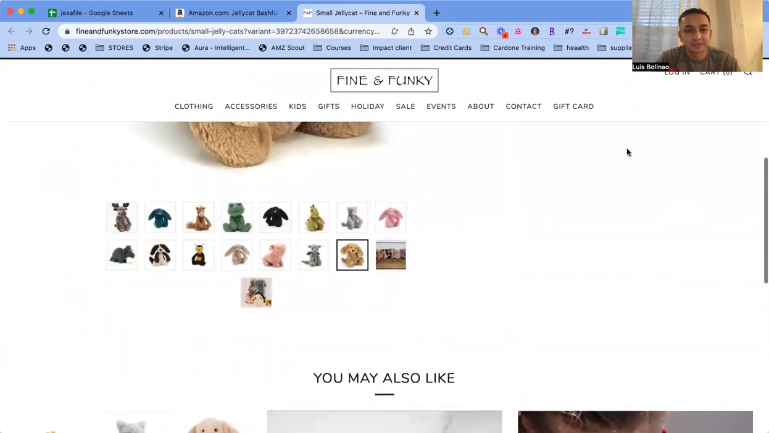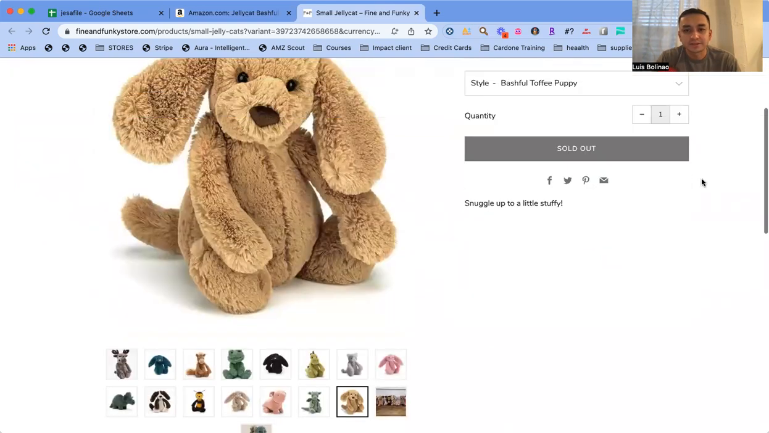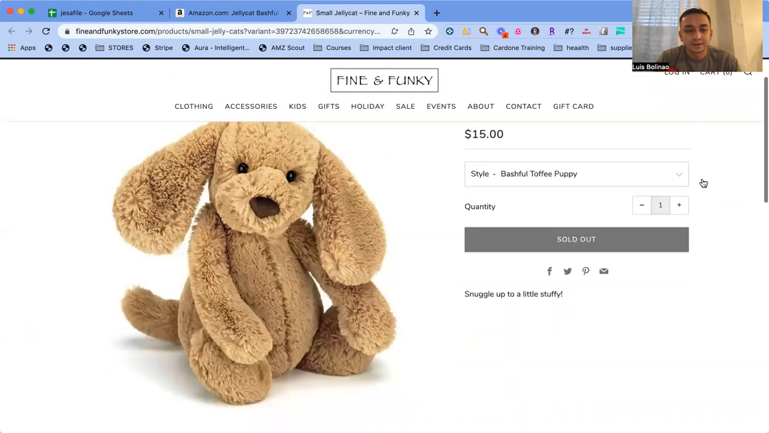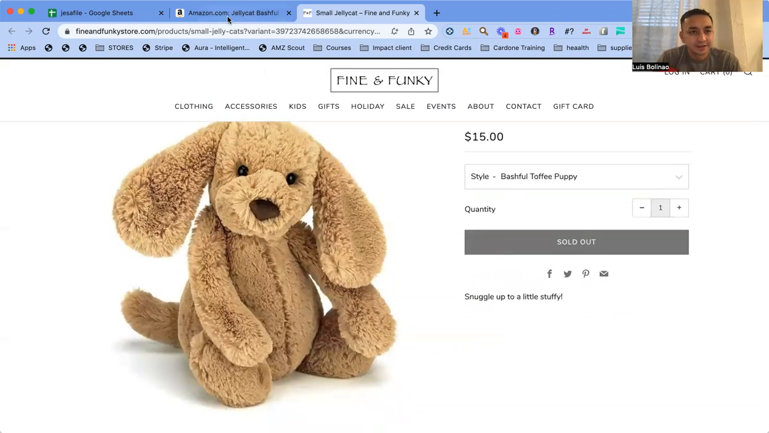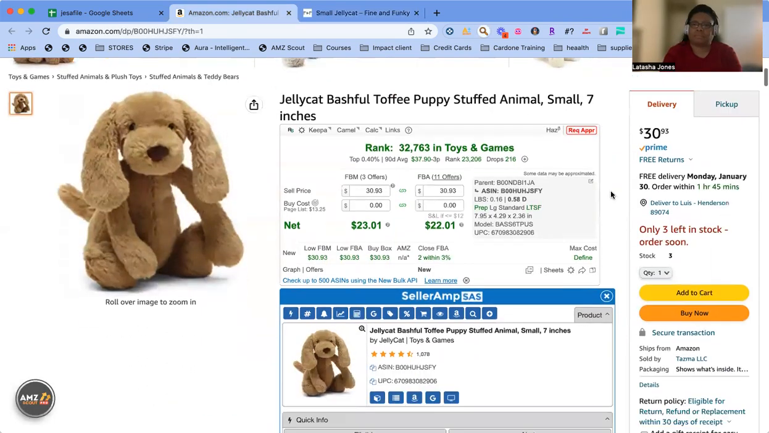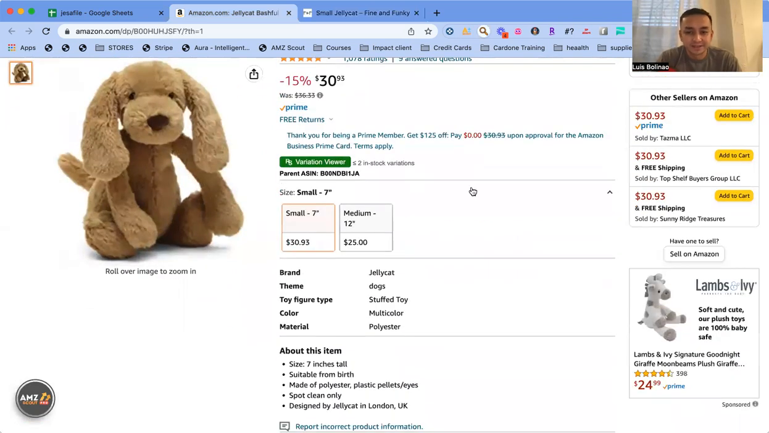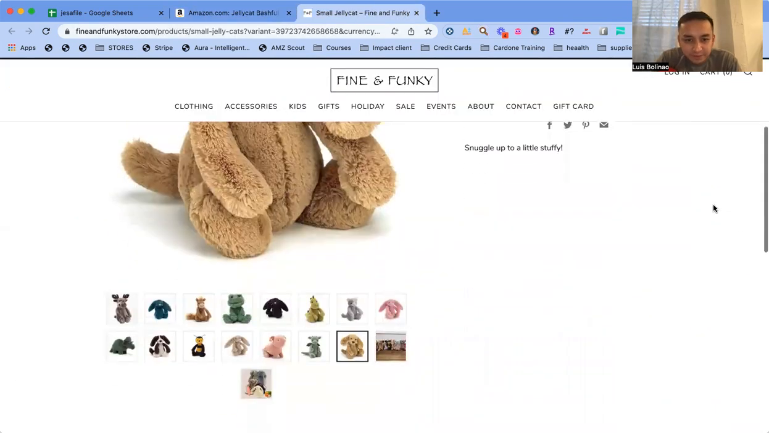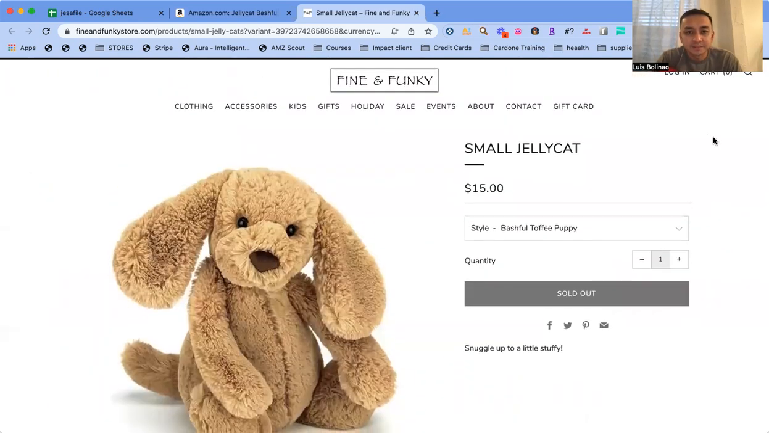Why is there no size? No size though, but let's see. They look the same, right? Yeah, this one's gonna be tricky because there's no size on the supplier website. Unless I'm not seeing it. Yeah, there's no size. But let's just say it's the same. Let's just run the numbers.